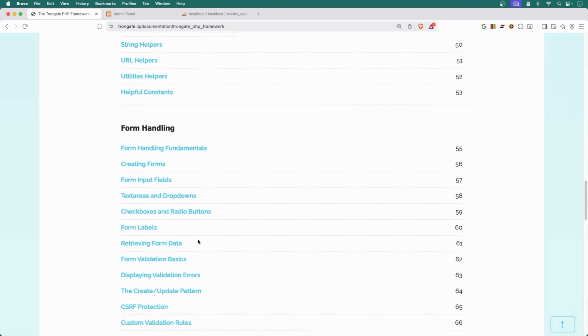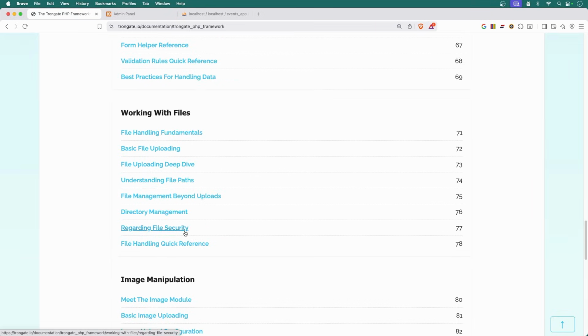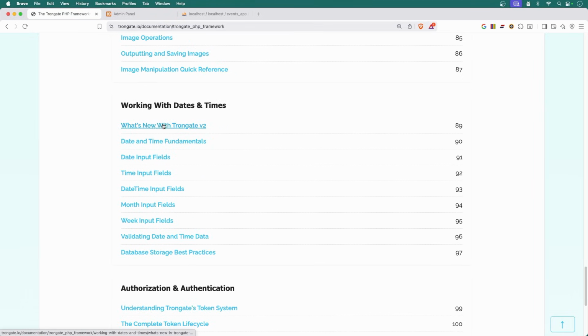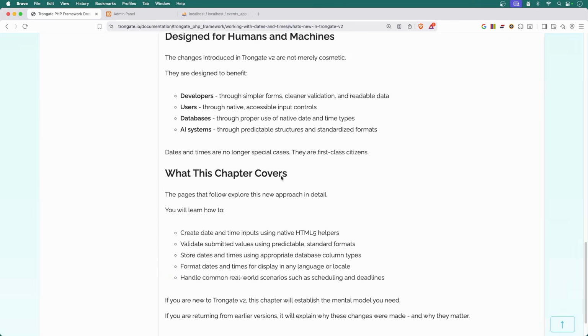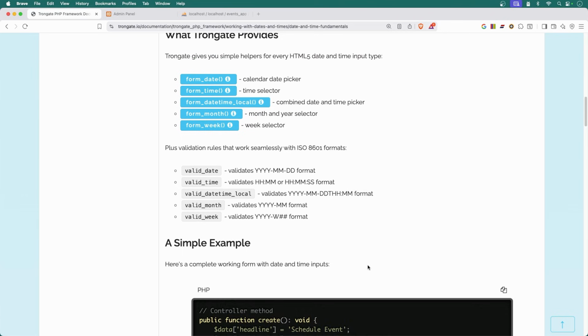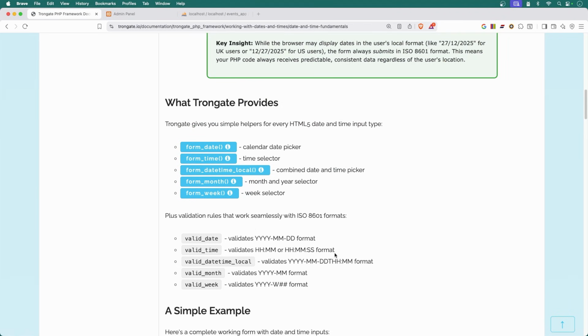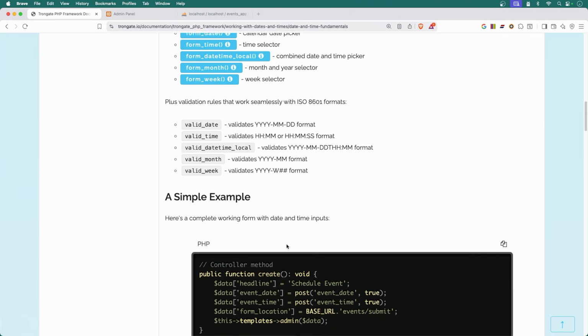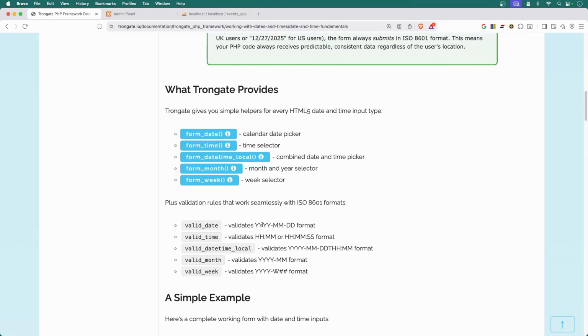So there's a whole chapter on working with dates and times. Here it is here. And it really goes through everything you need to know. Now, I created these docs myself. One of the things that I didn't want people to do was have to run around here, there, and everywhere if something was being referenced.